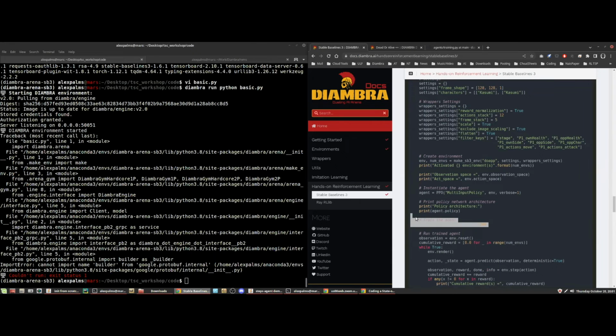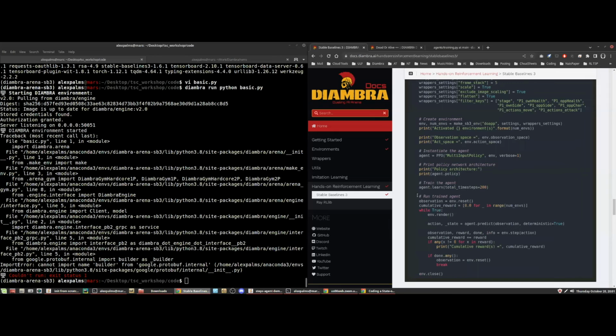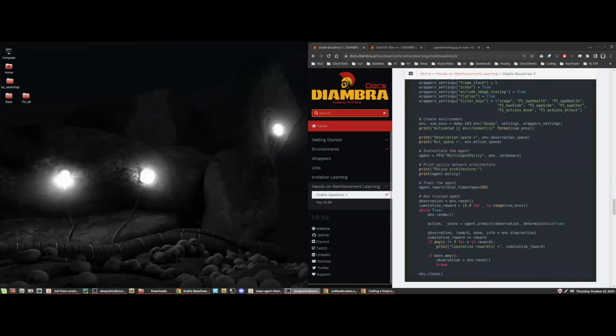Nothing different than training the agent: agent.learn the number of time steps, and that's it. Now, the trained agent can then be run in the interaction loop. And in order to do that, let me shift to a different workspace where I have everything ready.